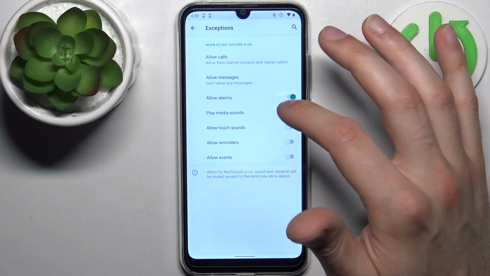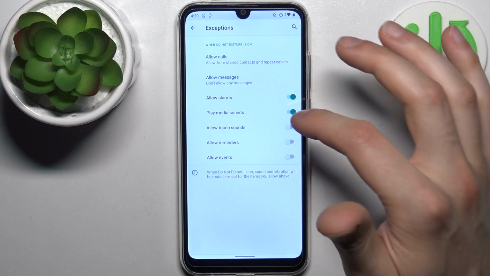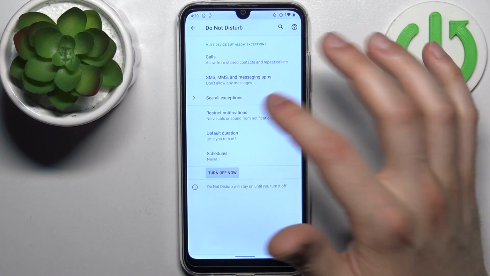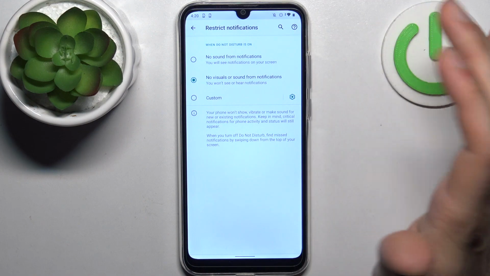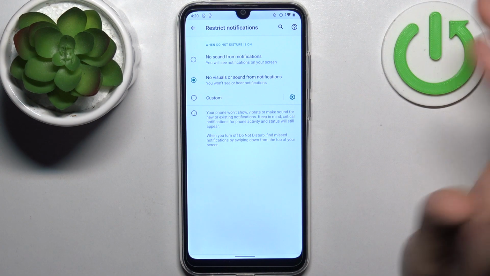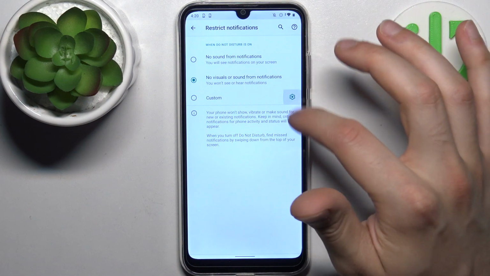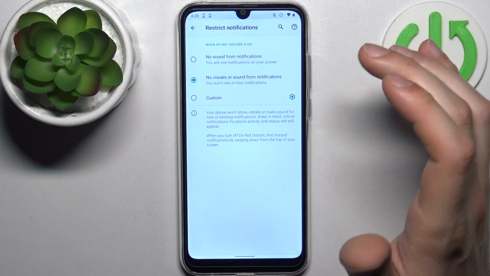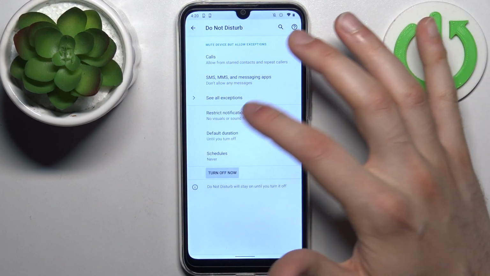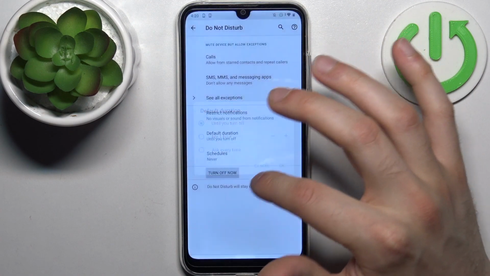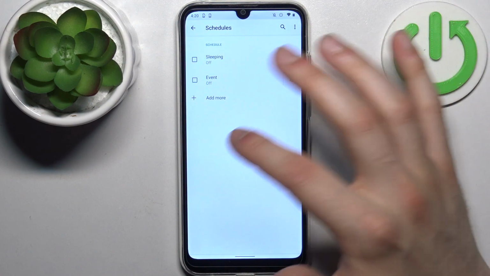You can also add calls, messages, alarms, media sounds, touch sounds, reminders to exceptions. You can restrict sounds from notifications, you can restrict sound and visual from notifications, or you can set up what you want to restrict and what you don't want to restrict. You can also set up default duration for this mode, and you can also set up a schedule for it.